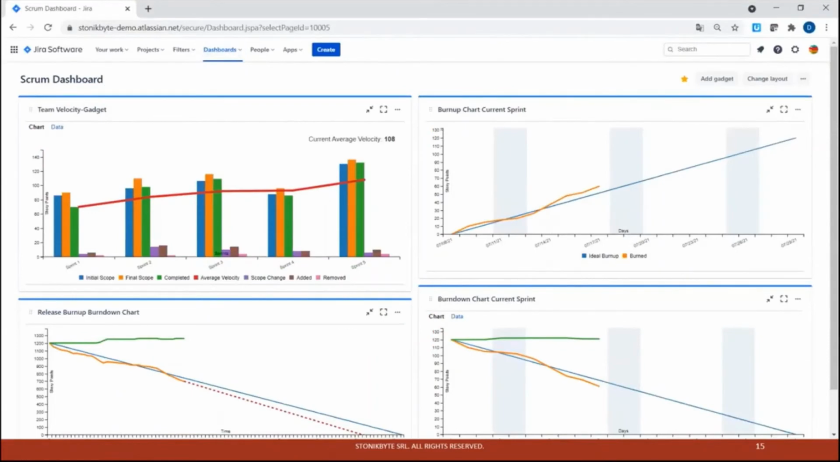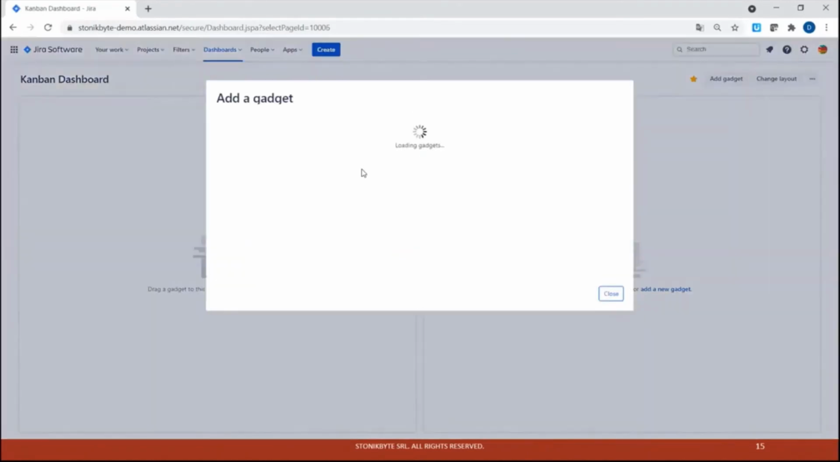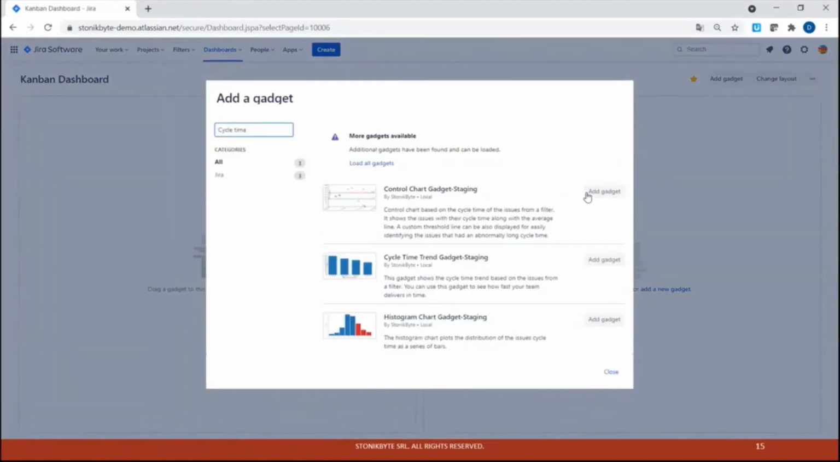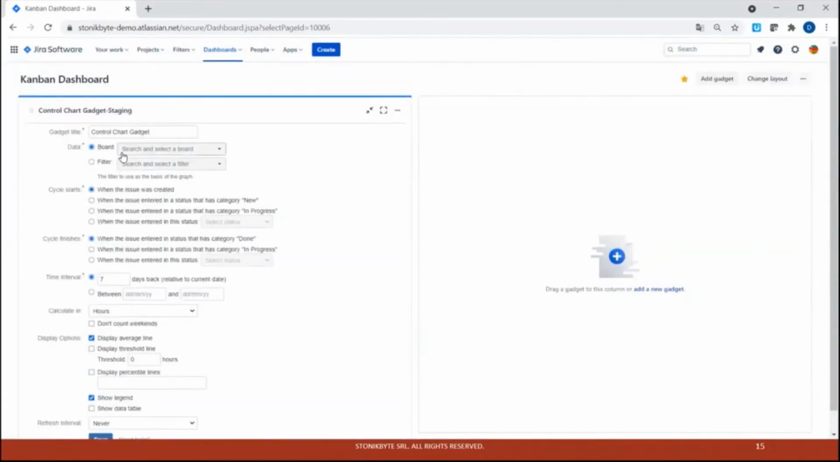For this, I will create a new dashboard. I will name it Kanban dashboard. And I will add the cycle time control chart. So the control chart is based on a board; you can use a Kanban board here or a Scrum board. It works for any of them, or you can use a filter. In this case, I will choose to select a filter. I will select a filter I have, support all issues, for example.